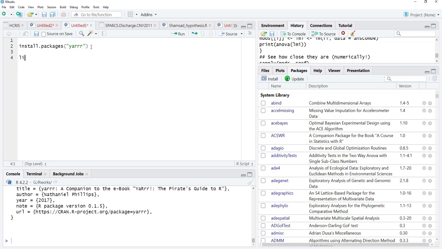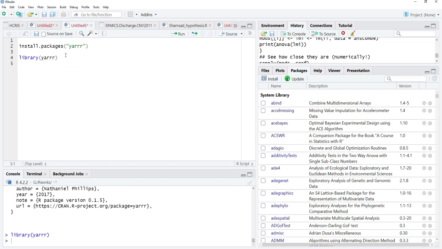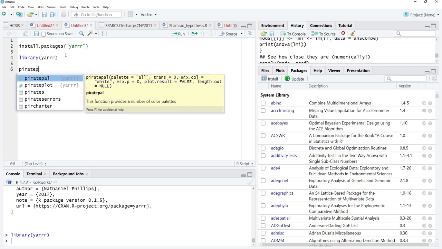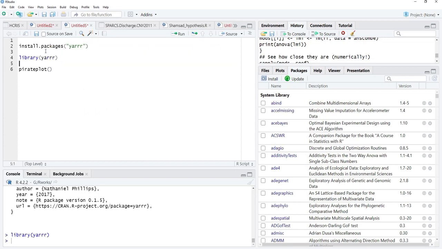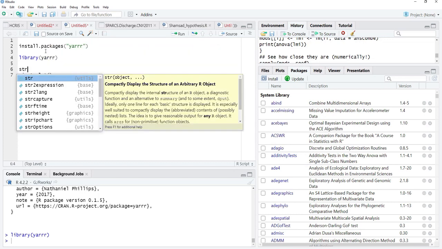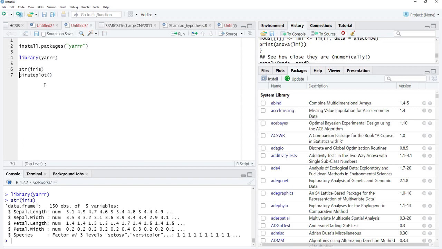After installation, call library(yarrr) and run that. Now we have the functions to plot a pirate plot, and look how easy it is. We are going to plot the iris data, and the function for plotting is pirateplot. We require a formula interface, and for that we'll see the structure of iris to know about the variables which we want to plot. As I said earlier, a pirate plot is to plot categorical data and numerical data. Species is the categorical variable, and petal width, sepal length and the others, these four, are numeric variables.